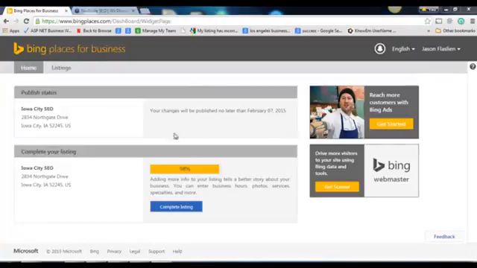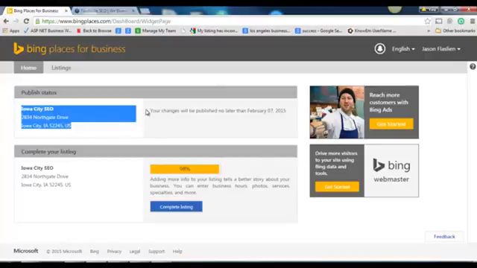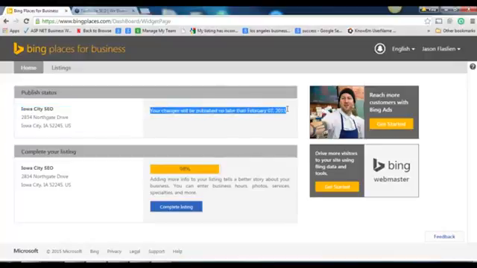All right, so we see here they have not published the link yet. If we go to home, it says changes will be published by February 7th. It is now the 24th. So, kind of like Yahoo, it can take a week or two. So we're just going to have to keep checking back to Bing, and when we find it's published, we'll just put the link in there. But we know we've done everything we can right now to get it where it needs to be.